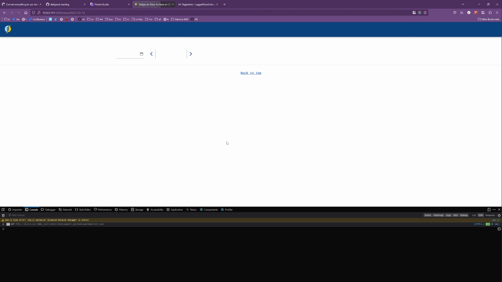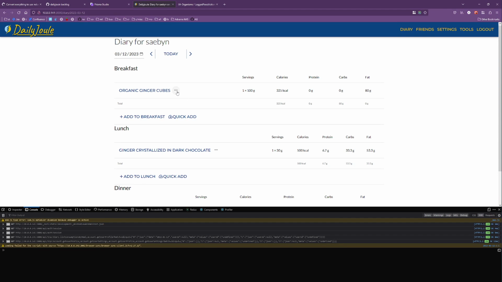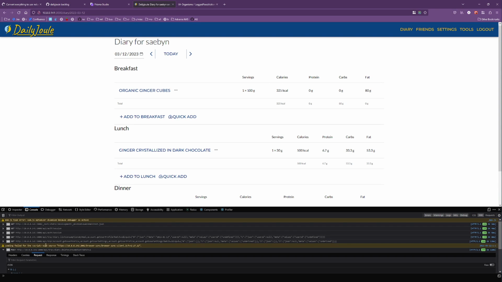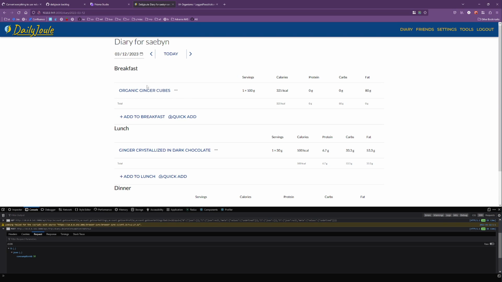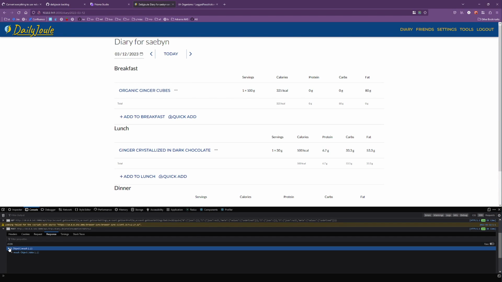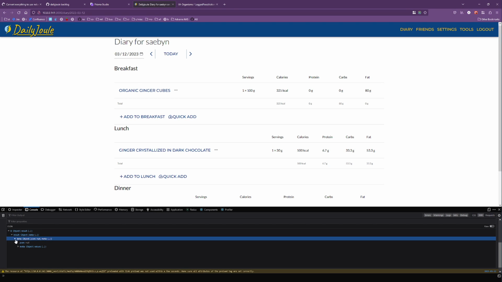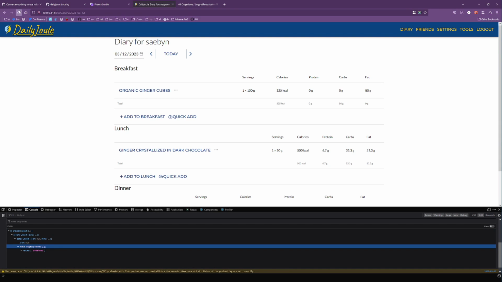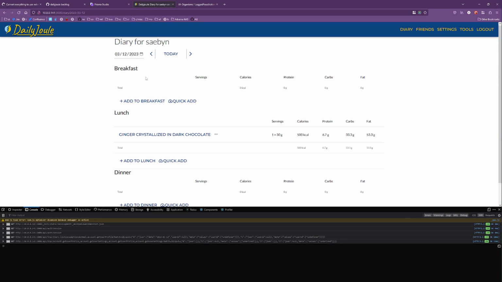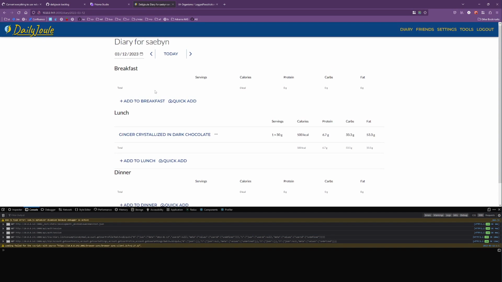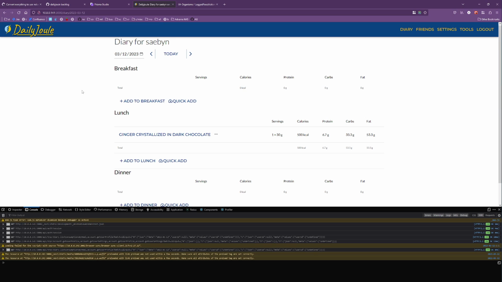Let me refresh just to make sure we're refreshed. And we'll delete this. And that did call delete consumption. Consumption ID 50, which is presumably this item. And the response was a successful looking thing, I guess. We'll refresh, and our organic ginger cubes are gone from breakfast. Maybe this should just say no items here instead of showing the table. I don't know. Well, regardless, it works.